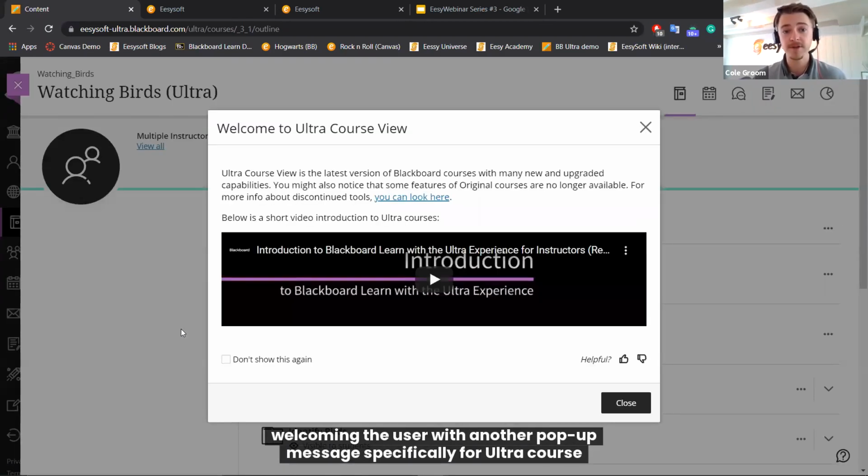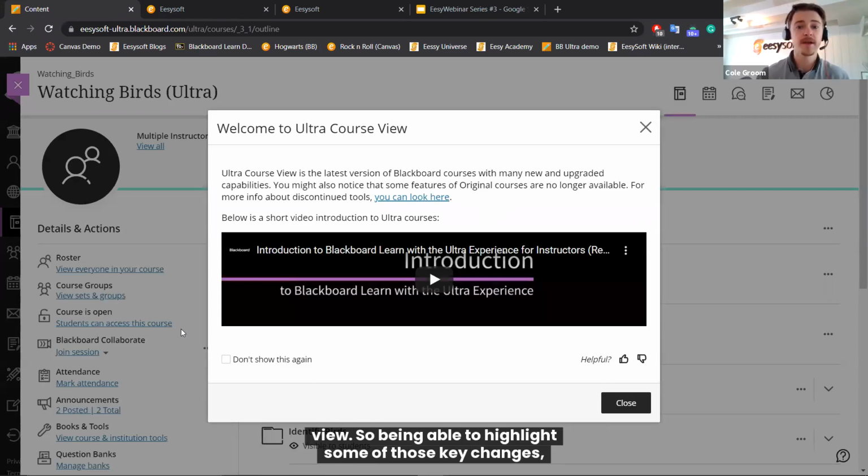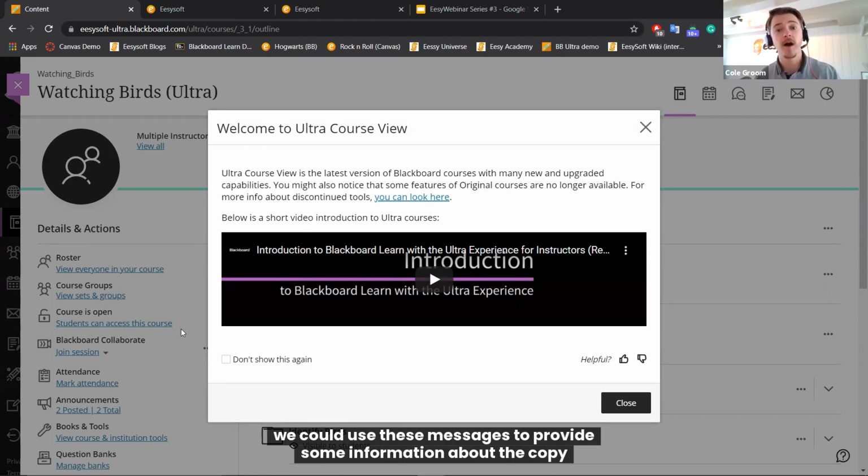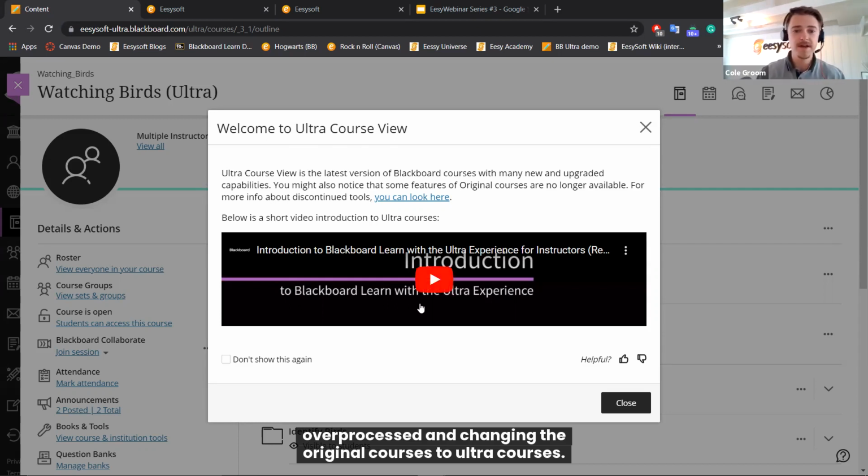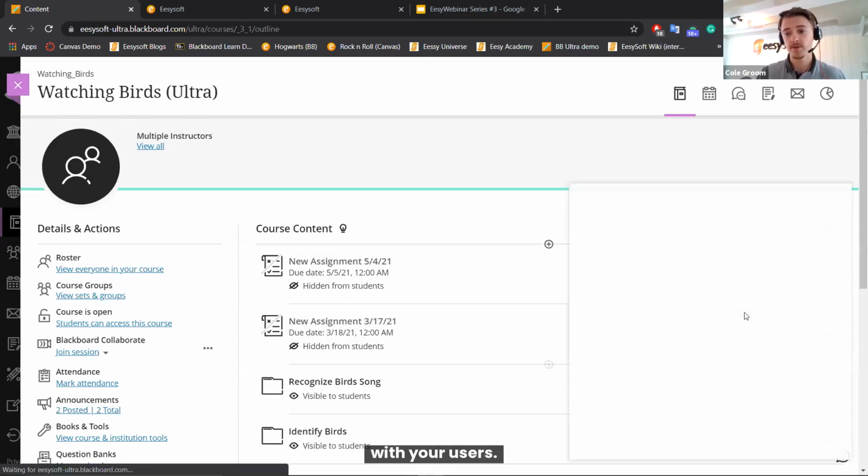But now I'm going to go into an Ultra course, and here again, welcoming the user with another pop-up message specifically for Ultra course view. So being able to highlight some of those key changes, we could use these messages to provide some information about the copy over process and changing the original courses to Ultra courses, just allowing you to really highlight and communicate at the time of need with your users.